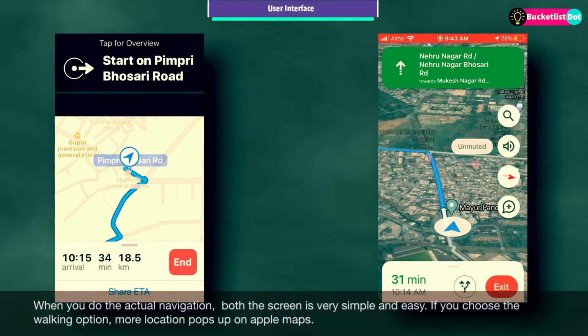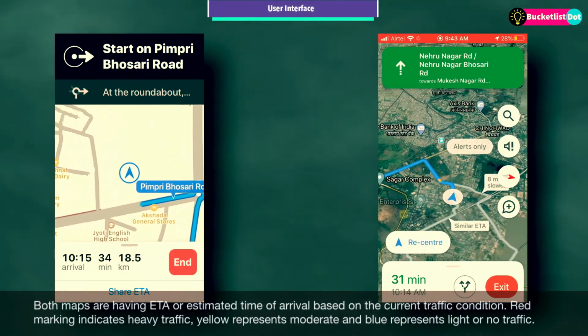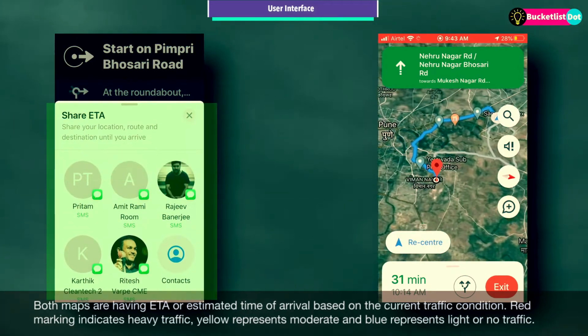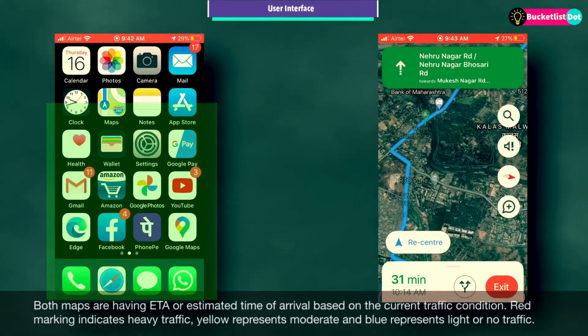Head west on Nehru Nagar Road, Nehru Nagar Bosri Road towards Mukesh Nagar Road. Head east on Pimpri Bosari Red Road. Red indicates heavy traffic. Then at the roundabout, take the third exit. Yellow represents moderate, and blue represents light or no traffic.